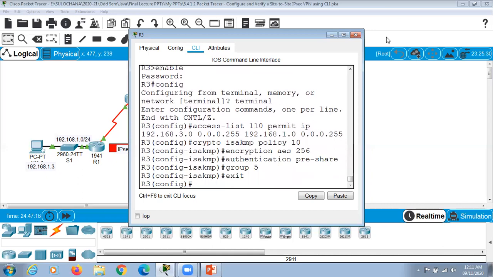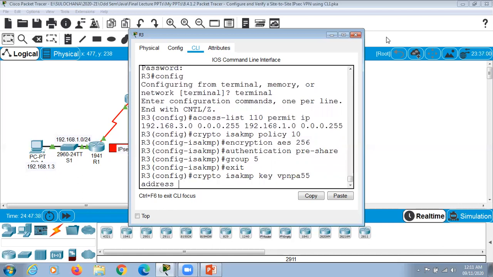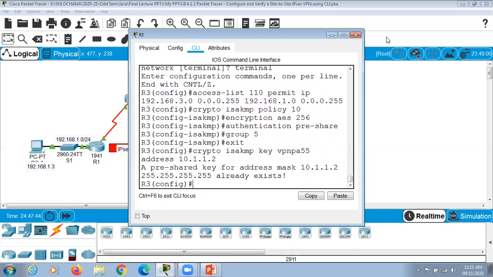Now we will set that VPN key. The command is crypto ISAKMP key, and the key is our VPN PA55, and the address is 10.1.1.2. Press enter.